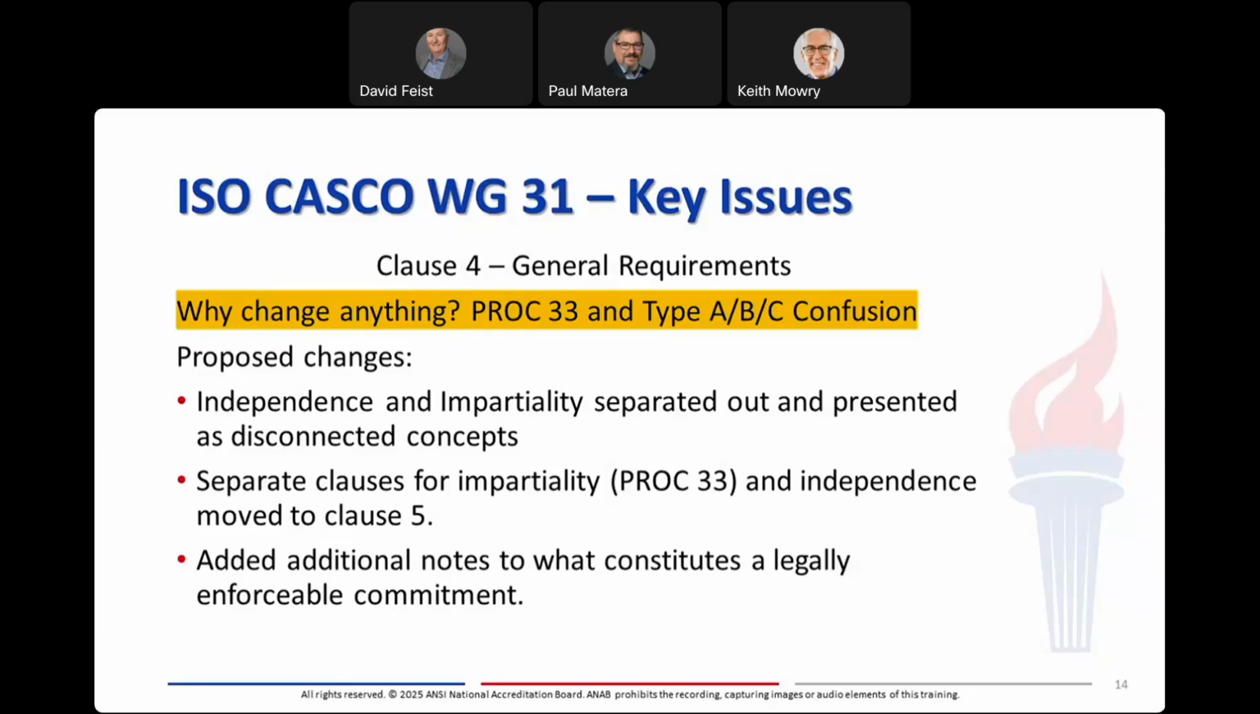And there was a lot of confusion out there in the world about types A, B, and C. B and C didn't neatly fit into a lot of buckets. And so there was a lot of concern about how to properly evaluate that and all the different nuances that all the different types of inspection bodies have in their businesses. It was difficult. So we addressed that.